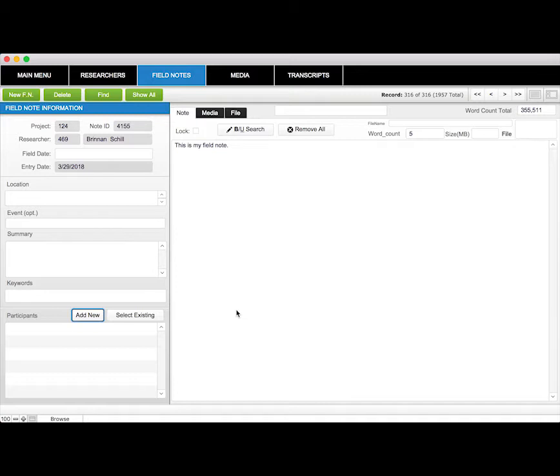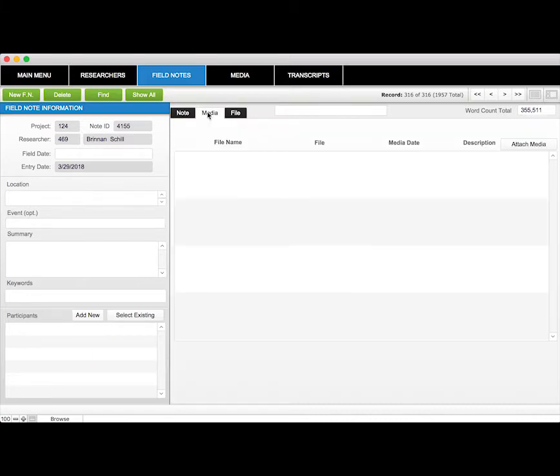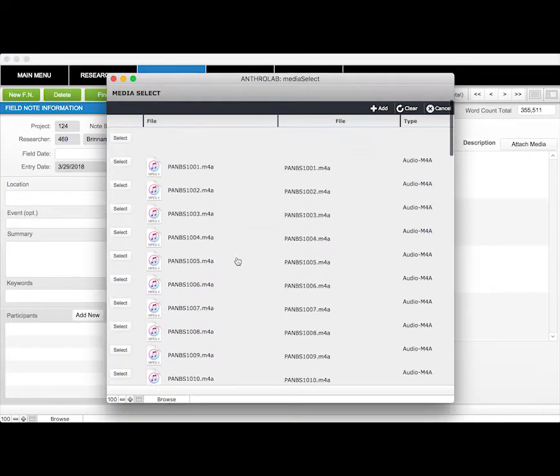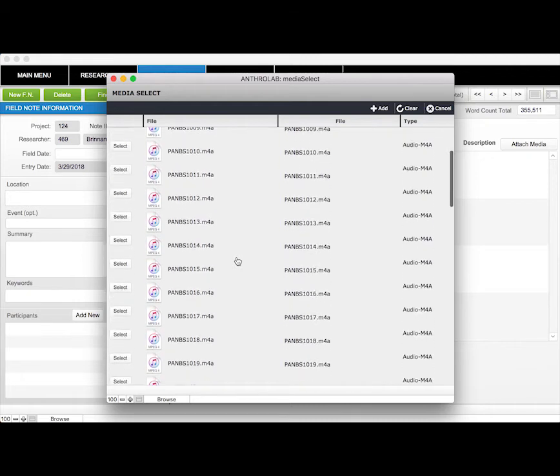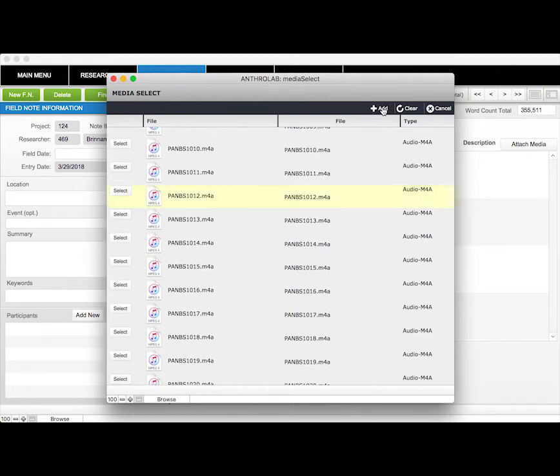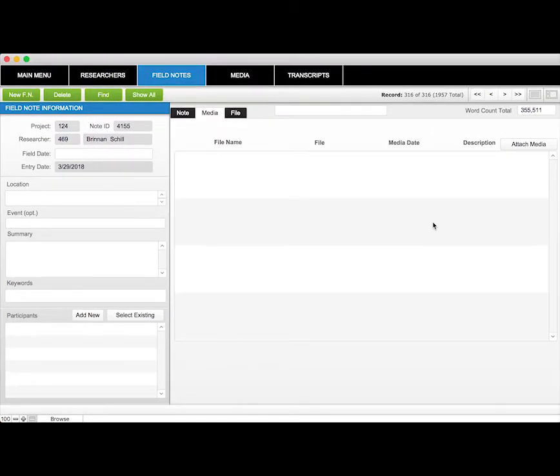To attach it to the field note, be sure that the correct field note entry is displayed. Then click on the small Media tab right here. And to attach your file, you'll go ahead and click on the Attach Media button here. You'll scroll down until you find your media, click Select, and add it to this field note entry. Now you can find the media you wish to attach linked to this field note.